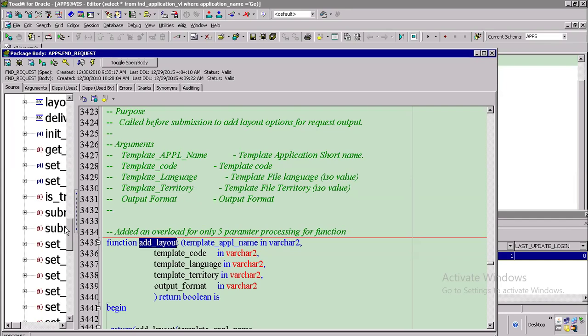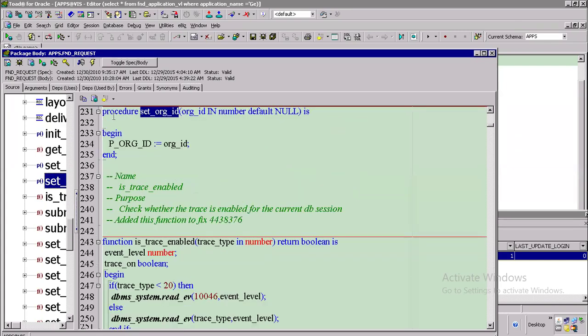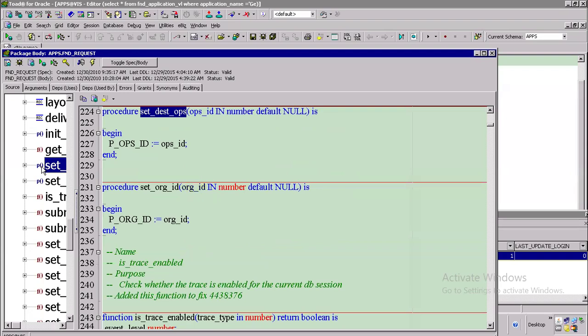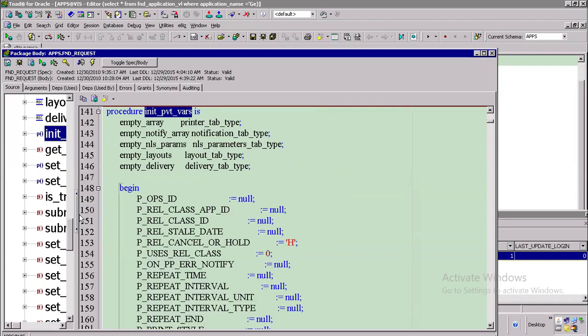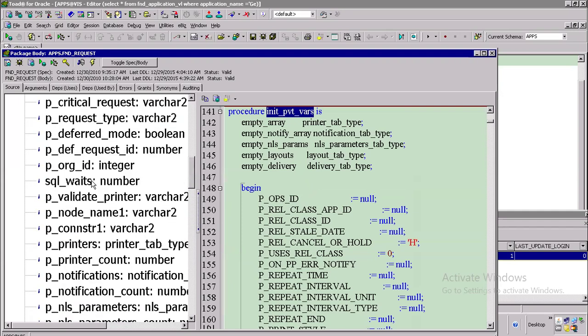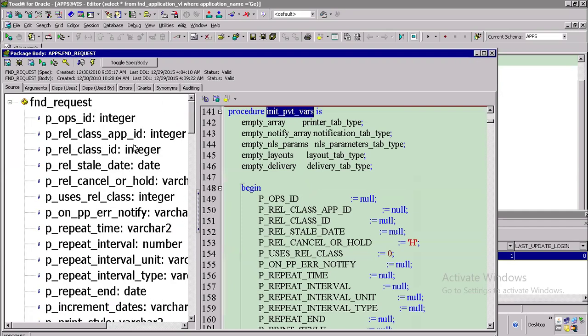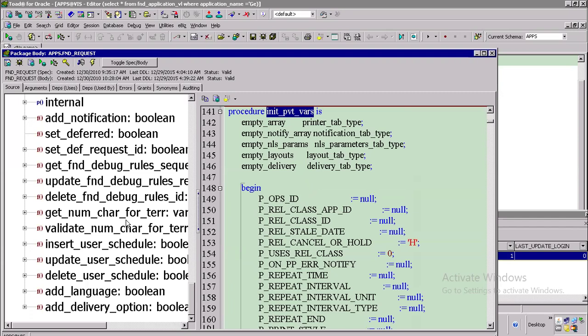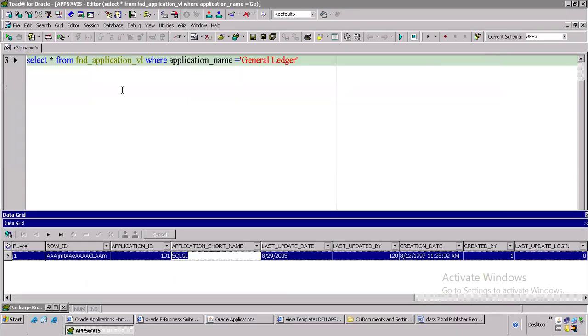Do you see any procedures? See, procedure, it may or may not return a value. You know the difference, right? So you have to make sure whether it is a procedure or function. In this case, it is a function. I hope you are okay with the parameters also.